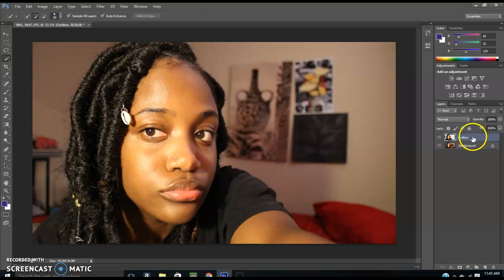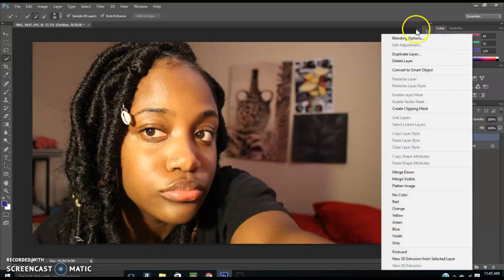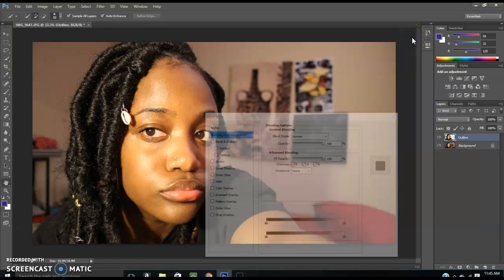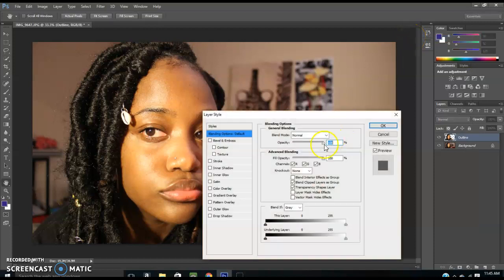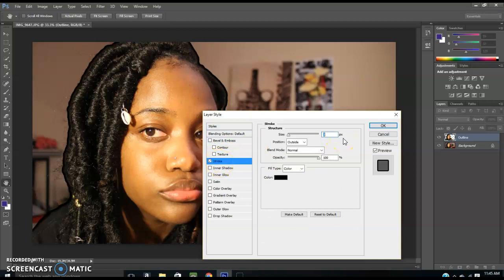And then once you name the outline, you want to right click and go to blending options. And leave this on 100%. You want to go to stroke. And you see it's already black around me, the line. You want to click on stroke. And you can change the size of it to make it bigger, like that. I'm gonna put it to 30. See how that looks?